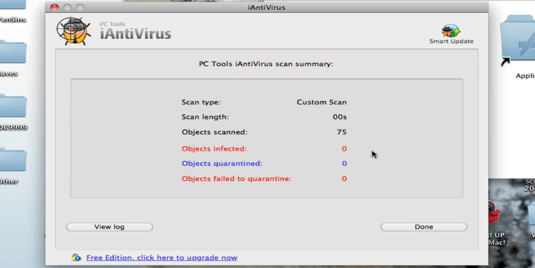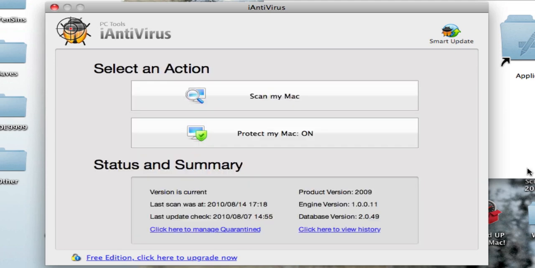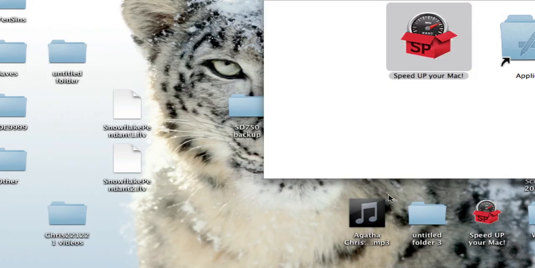Objects infected, 0. Quarantine, 0. Failed to quarantine, 0. Scanned 75 objects and took 0 seconds. Well, didn't take 0, but that's basically that. It doesn't take very long to run the program.